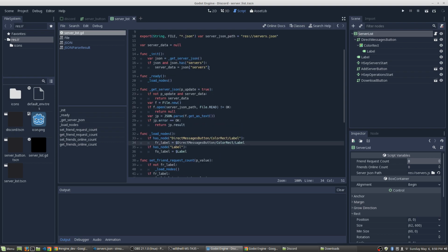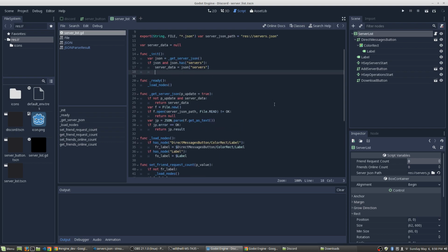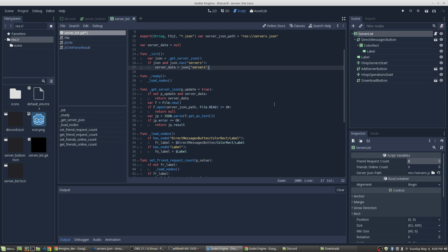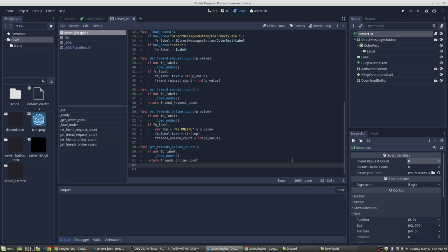Now that we are getting server data, during our initialization process, we want to go through all of this stuff. Oh, actually, what we really want to do is set up a setter for our server data. So set get, set server data, and we are just going to have a function p_value.